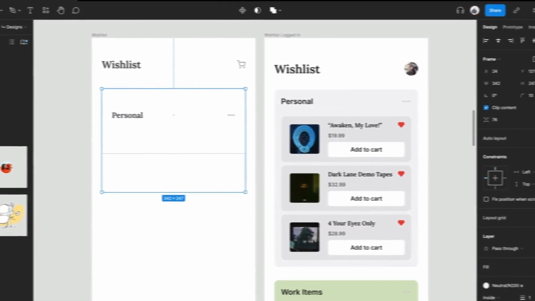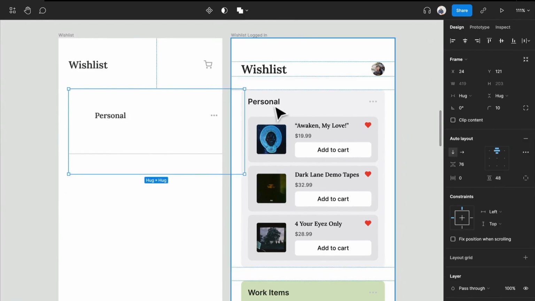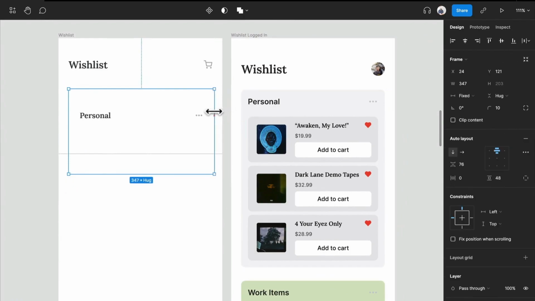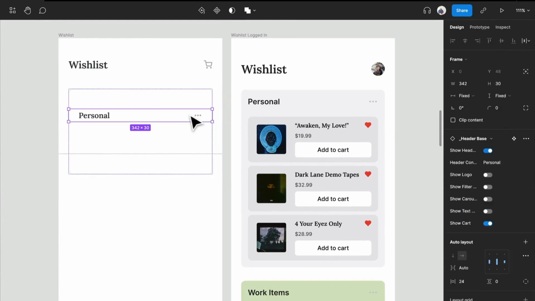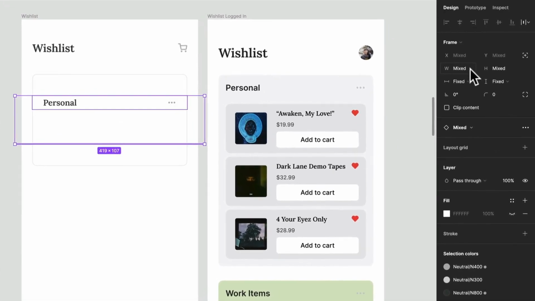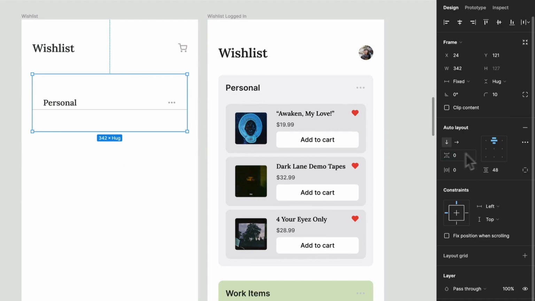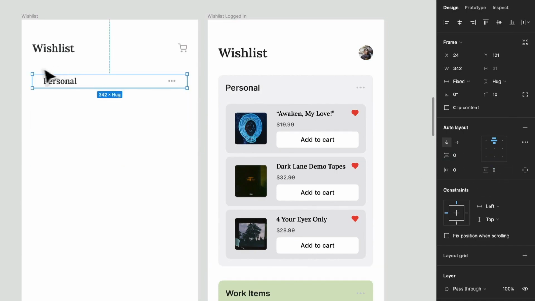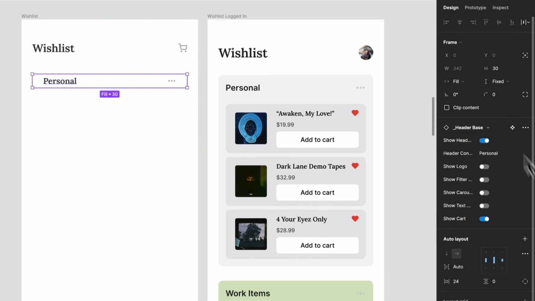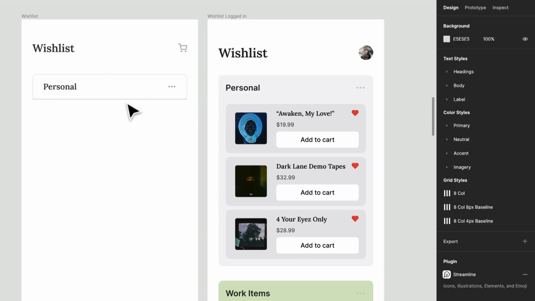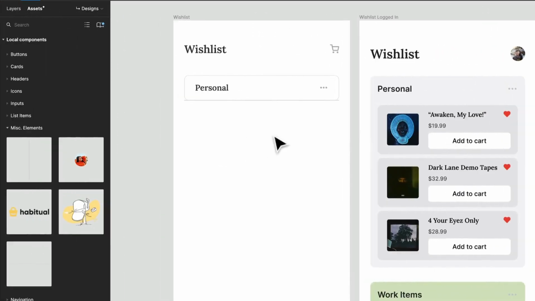So the next thing I'm going to do is turn this into an auto layout frame. Then I'm going to select all the items within, fill that container, and then here I'm going to just make sure there's no spacing whatsoever. So this is going to be where we're going to just put our spacing. And now we need items to throw in here.